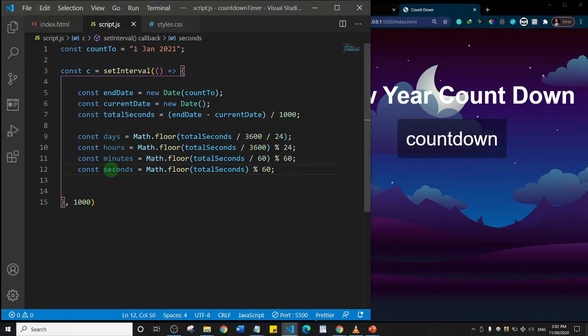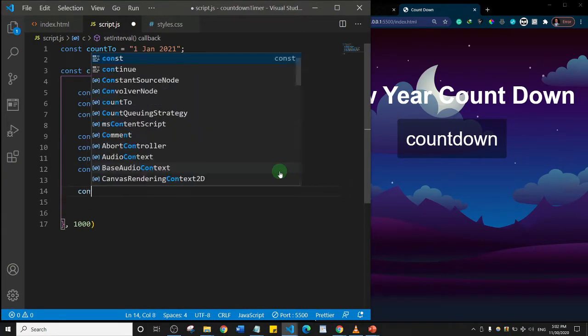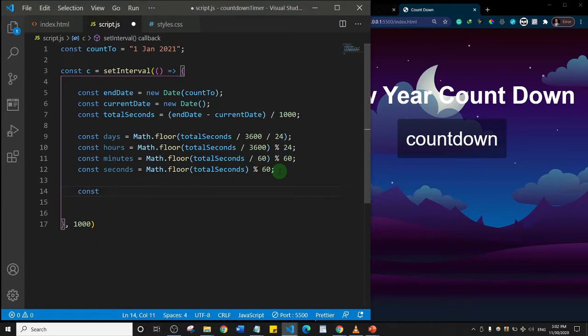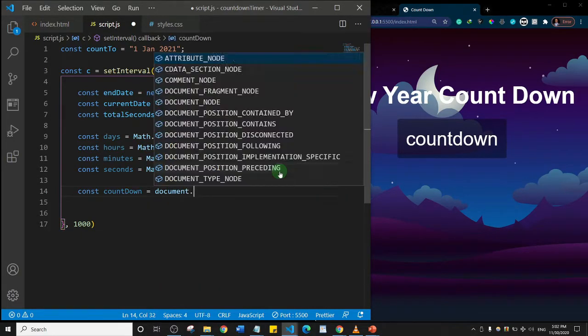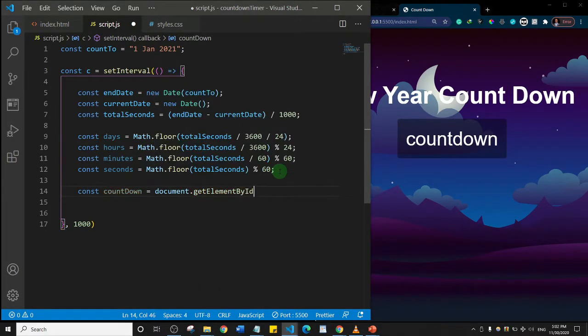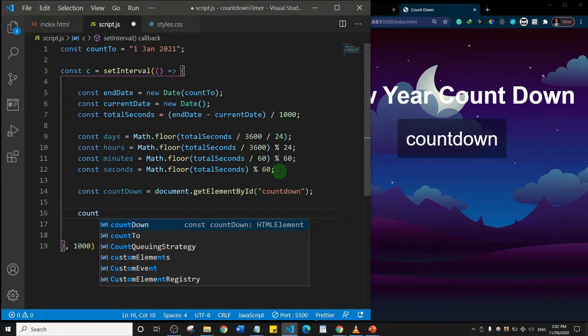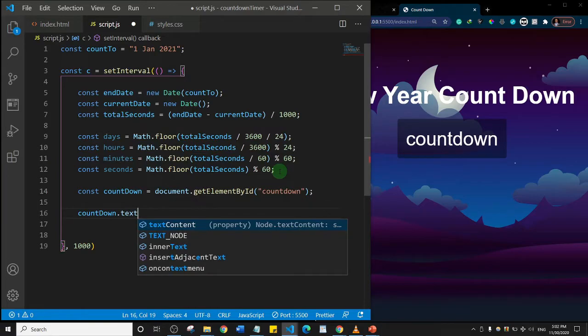Let's go ahead and save. Nothing is going to happen yet. But what we're going to do is say const countdown, so we're going to set a variable and get elements by ID. I'm going to say document dot get elements by ID, and the ID I'm looking for is the countdown ID. Then I would say countdown dot text content.